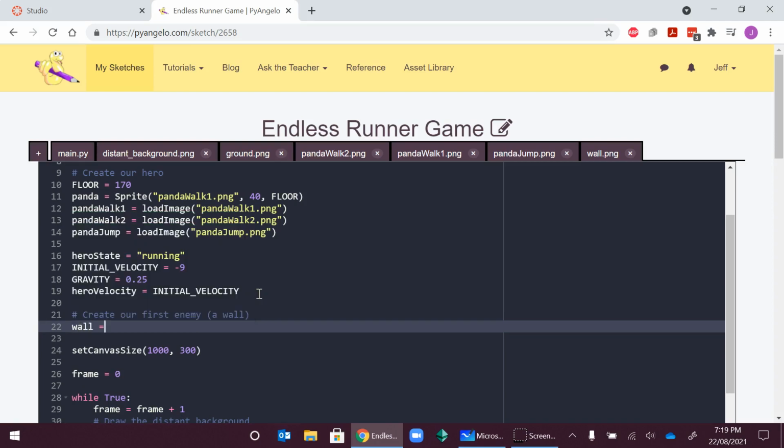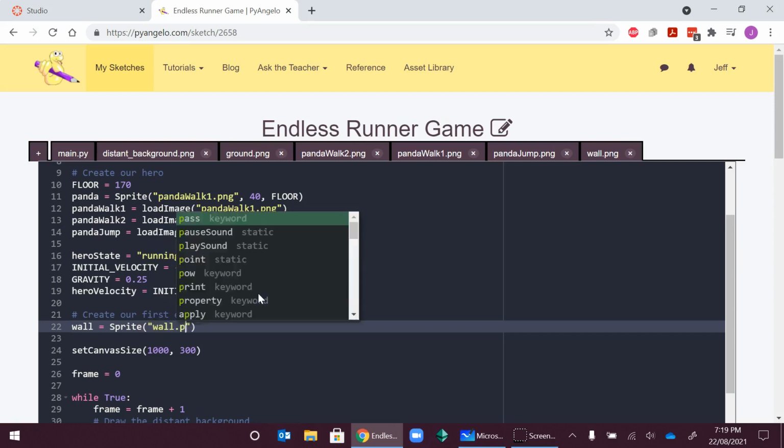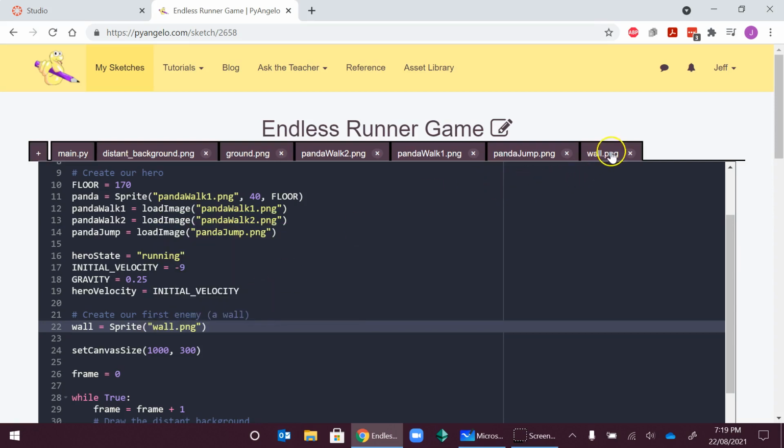That's what I'm going to call this sprite. Wall equals a sprite. It is the wall.png because that's what I saved it as. And remember, give these meaningful names so you know what they are when you look at it. And where do we want our wall to start? Well, my wall is exactly the same height as our hero, and so I will want it to be at that same position. So let's just draw it on the screen first.